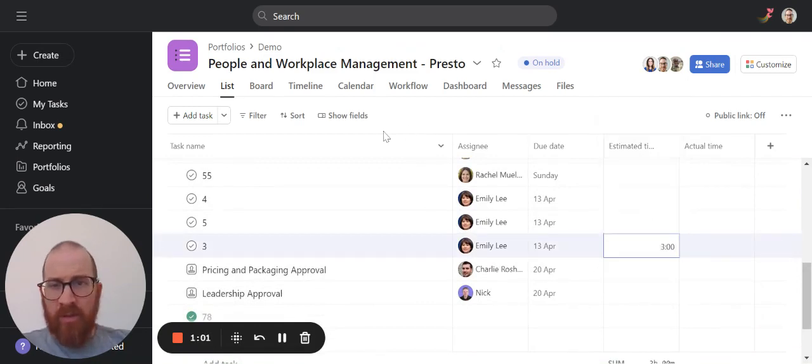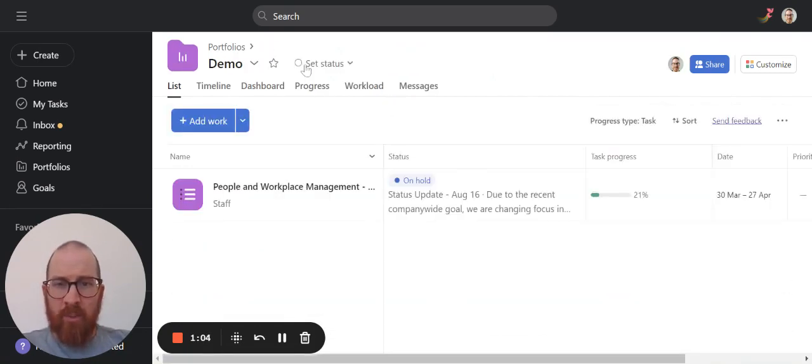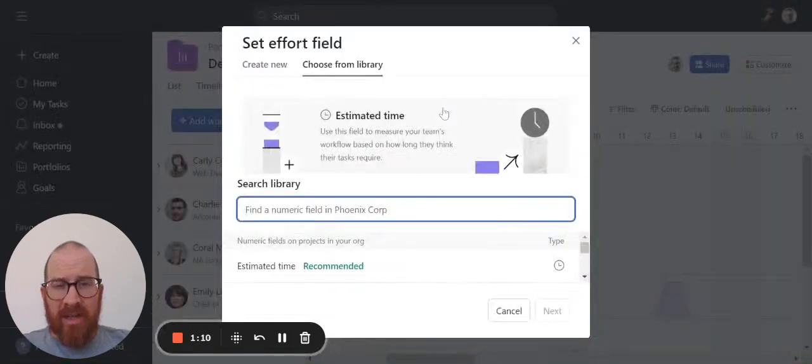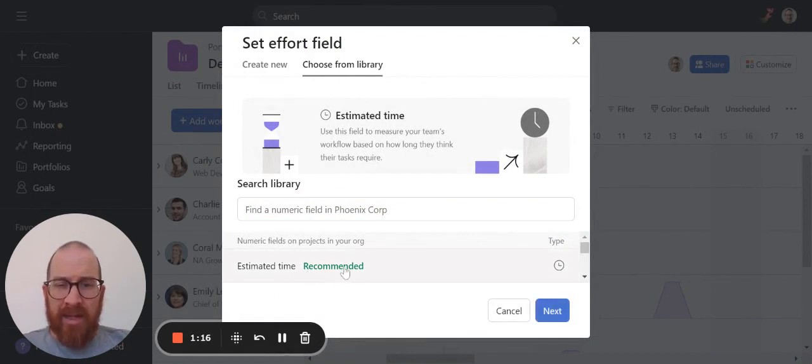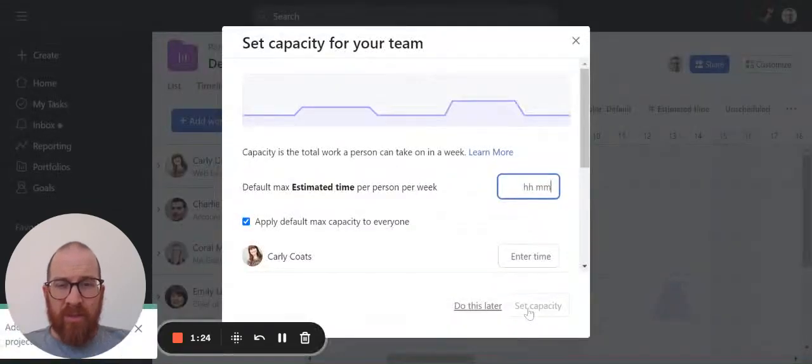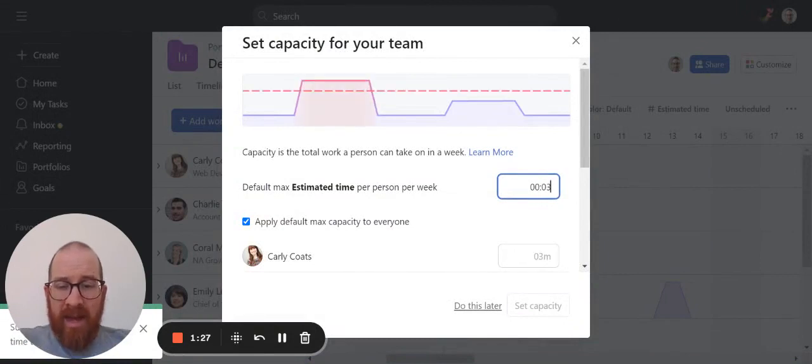So now if we jump back to the portfolio and look at workload, we can see that we have this thing here called add effort. And what we can actually do is change it so that rather than using the number of tasks, we use estimated time. We click here, estimated time, click next, and it will add estimated time to all projects in the demo portfolio. So we can then say how many hours each person works and any exceptions to that.